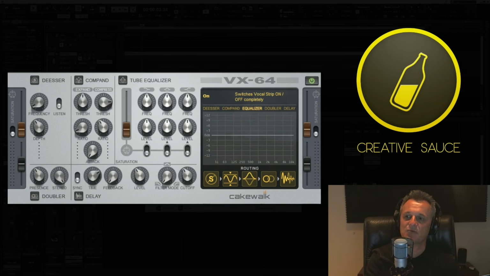Starting off with the saturation on the input. I'm going to go to the beginning of the vocal here, and I'm going to solo the vocal. And I'm just going to push this saturation up so you can see if you can hear the effect.